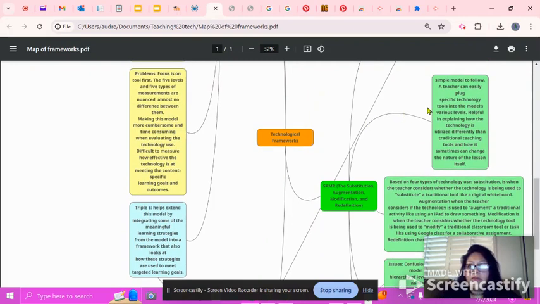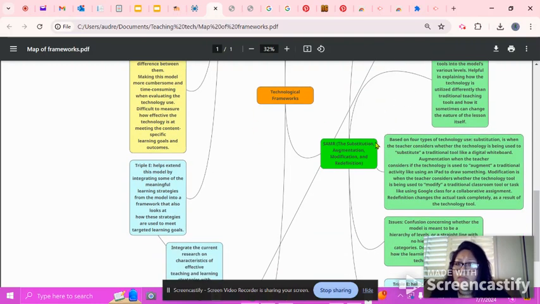This framework is a simple model to follow. A teacher can easily plug specific technology tools into the model's various levels. It's helpful in explaining how the technology is utilized differently than traditional teaching tools and how sometimes it can change the nature of the lesson itself. The SAMR is based on four types of technology use.